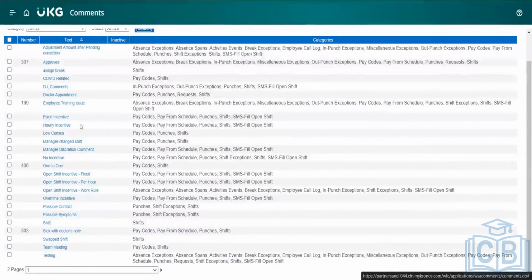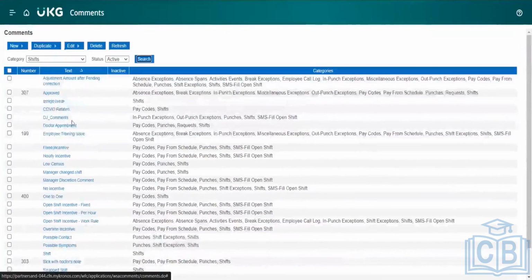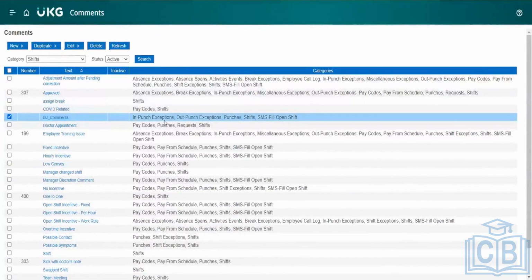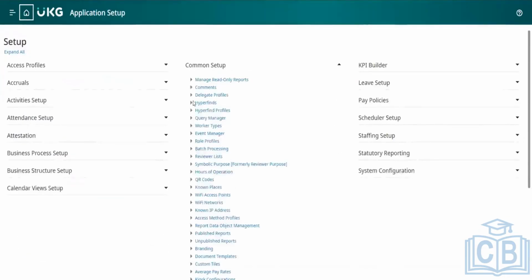Yes, over here we have site DJ comments. Under the DJ comment, you can see that we have selected punch exception, out punches. The category is the places where it will occur. It will come up in those places. This is all about the comments. Based on the comments access, we will be doing those kinds of things now.